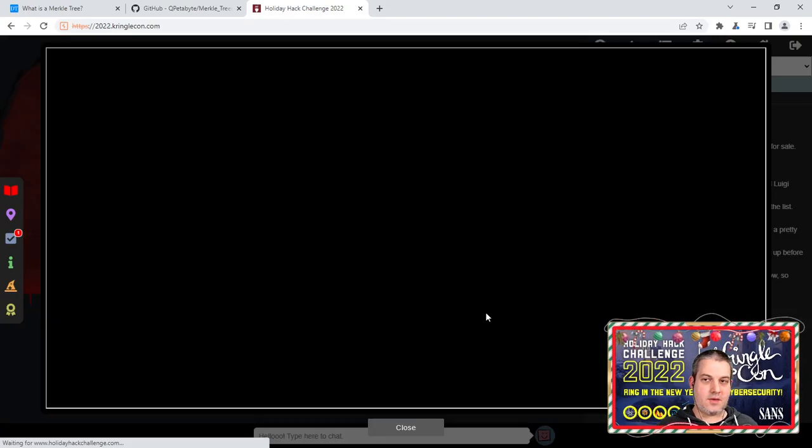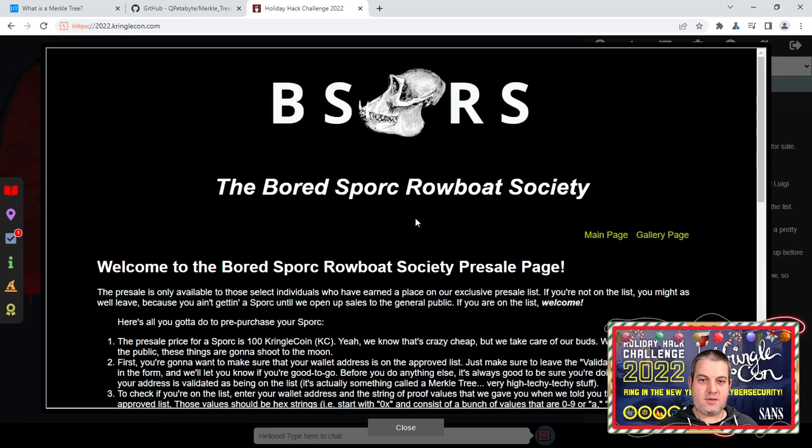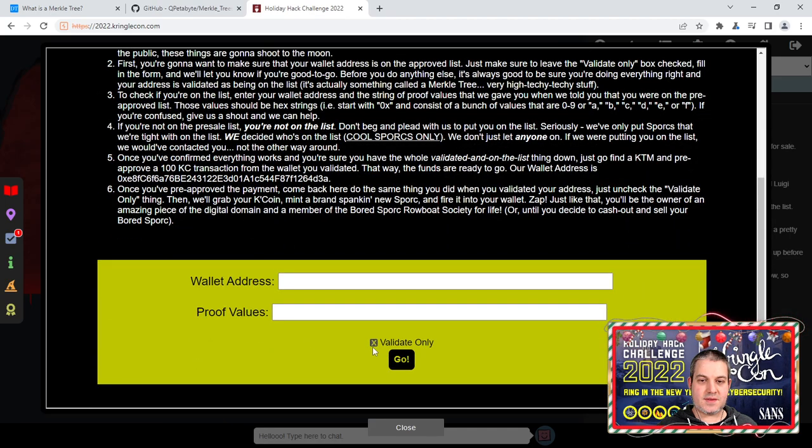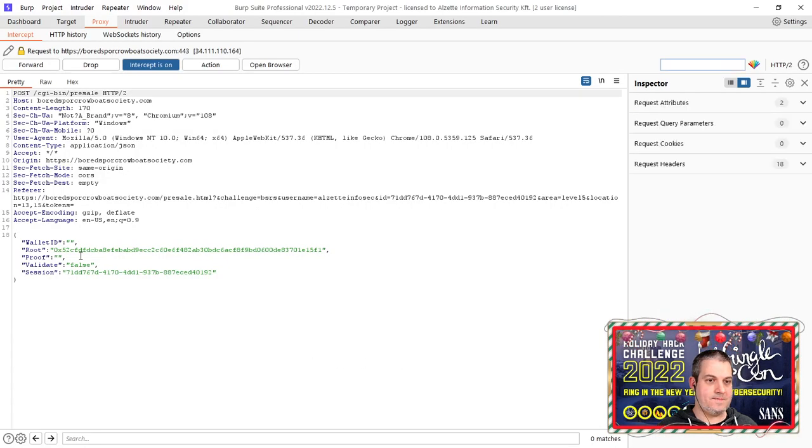And we are going to come back here for the pre-sale. And the instructions say that we just need to uncheck this part here. Let me, oops. Prepare the variables for the last step here. Going to intercept this, go. And now validation is set to false.